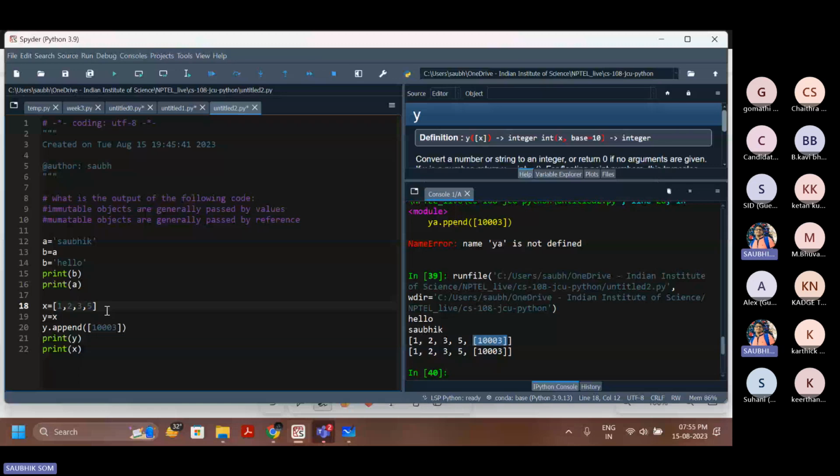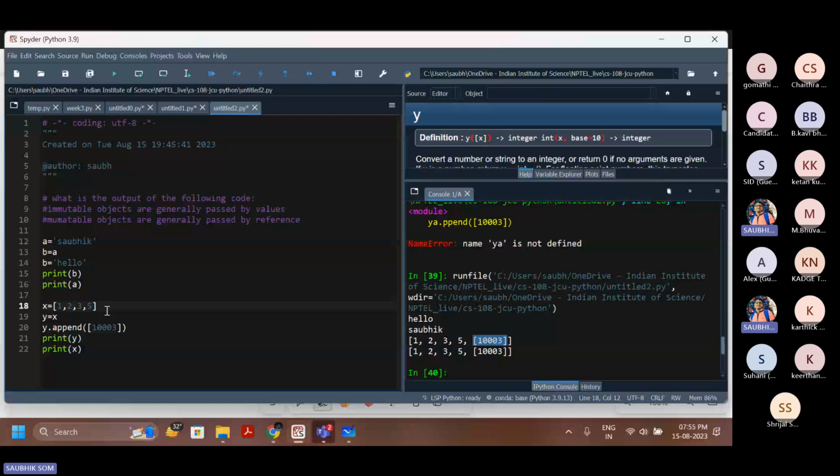Instead of that, if I said Y is equal to X with a colon, meaning all the elements of X, this will not happen. What this will do is basically create a new list with all the elements of X, but not the same X. Now, if I do this, see, this thing is not changing. Even if I do plus equal to, it will not work. See, now also it will not change.